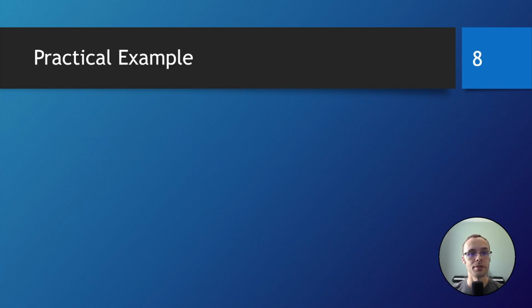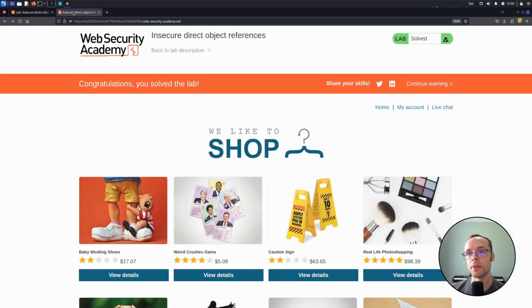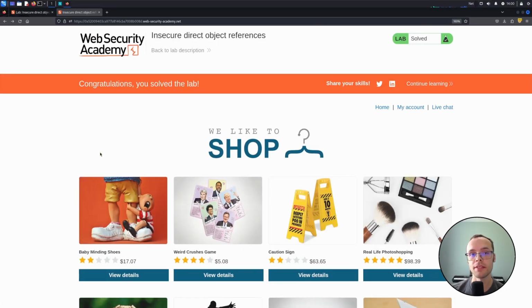So now let's look at the practical example. I went ahead and pulled up PortSwigger. We have a lab for IDOR to practice it. And for this lab, it says that user chat logs are stored directly on the server's file system and retrieved using static URLs. So we are tasked to solve the lab by finding the password for the user Carlos and log into their account. So going to the lab, we can see that there's a shop with various products, and it already gave a hint that it's related to the chat functionality.